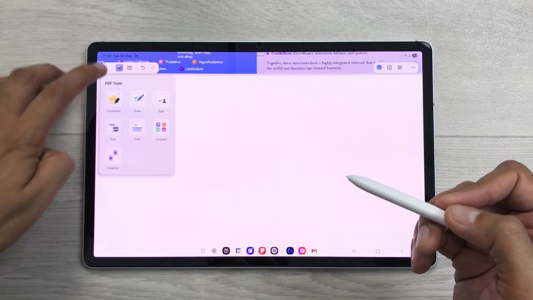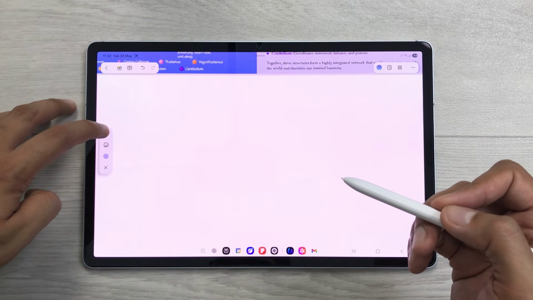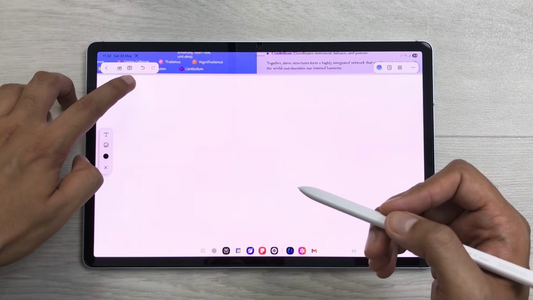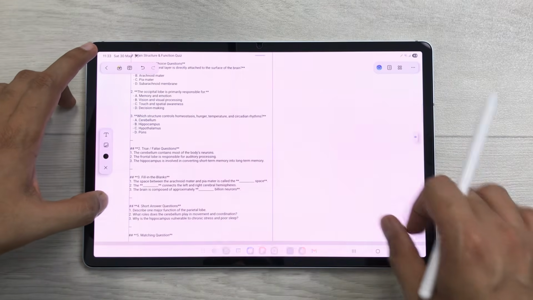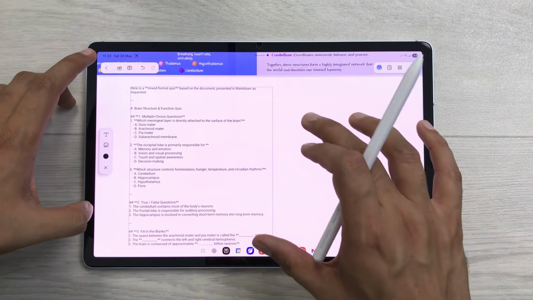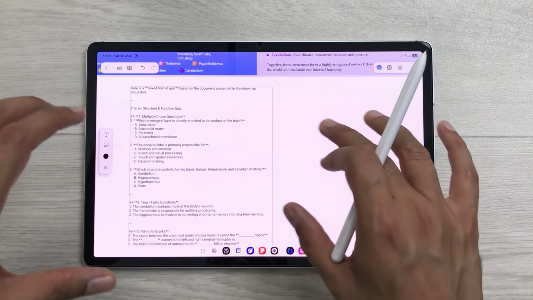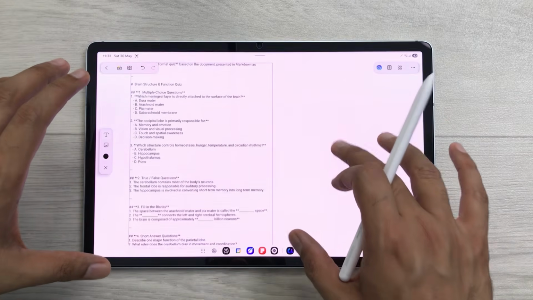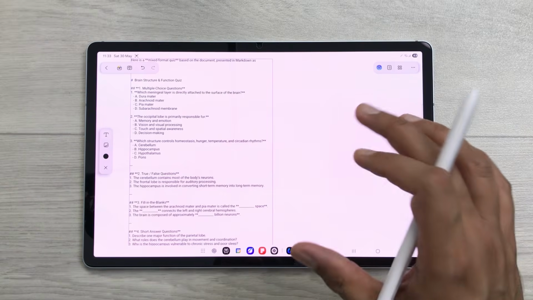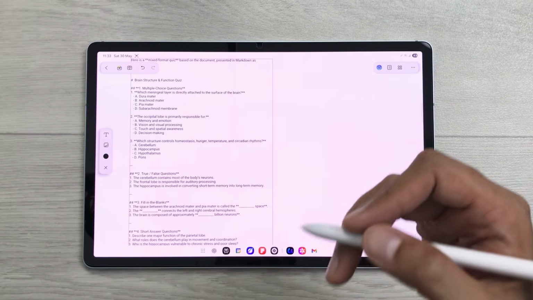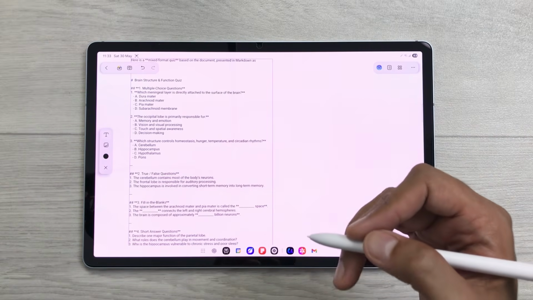From here I will select PDF tools and I will select edit option, and then I will select text option, and now I will just paste all of this information over here in this blank page. So here you can see all of the information is now available over here in this PDF file, and now if you want you can also edit it. So this will be really helpful for studying instead of making revision questions by yourself.